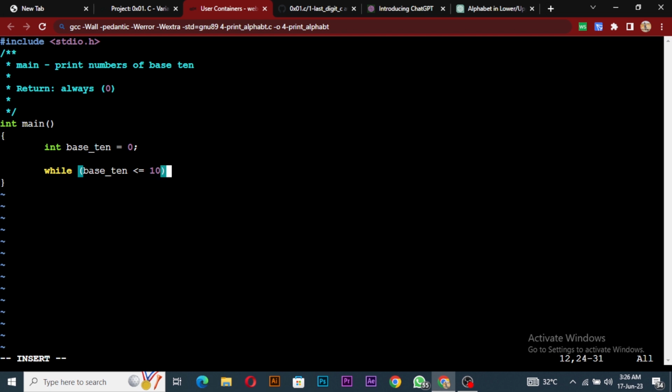Okay, what should it do? While this thing is true, it should print. So I'll say putchar, and this one should be putchar, print base_10, right? Okay, if I'm wrong you should let me know. Just kidding. Okay, so what else?